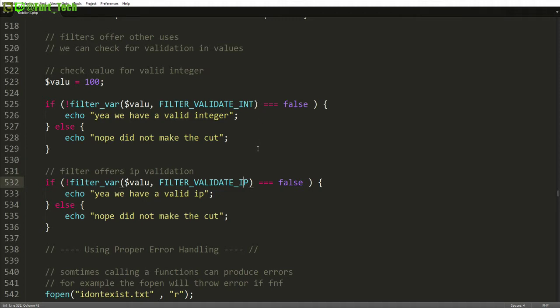So of course we just simply say, well, is value an integer? And of course it's going to pass. But if the filter fails, it's going to say no. And of course here we say, well, is 100 a valid IP address?